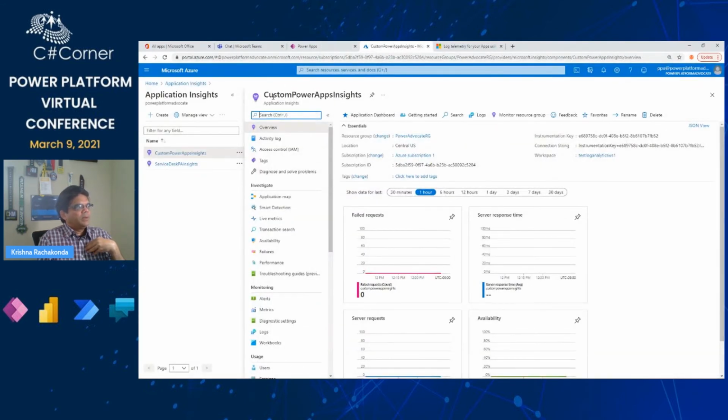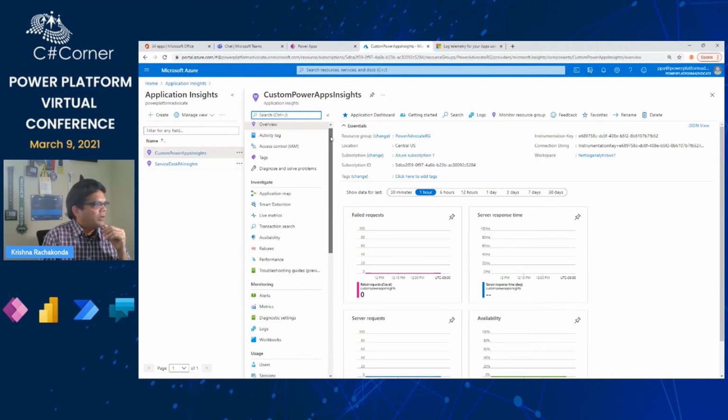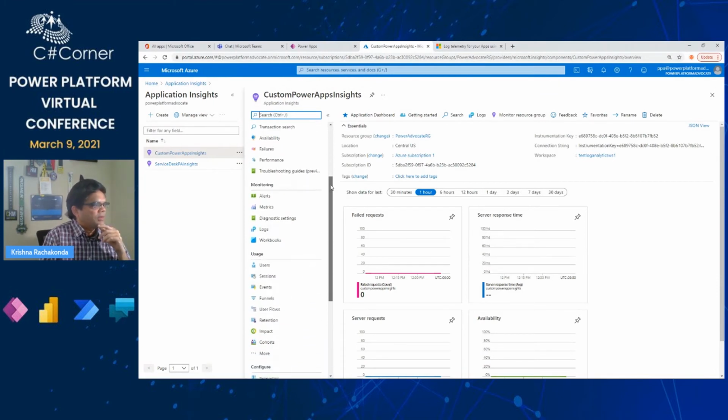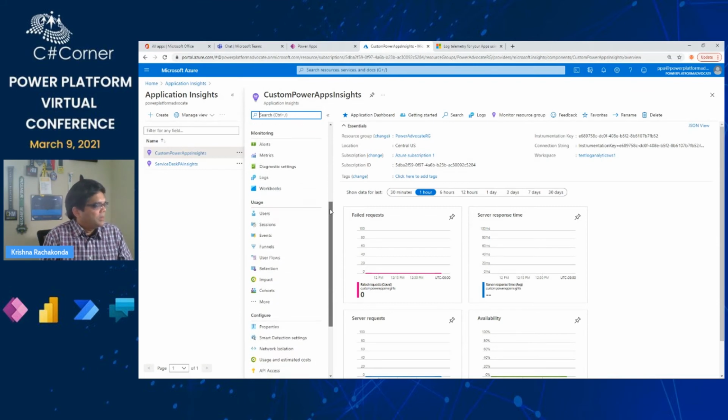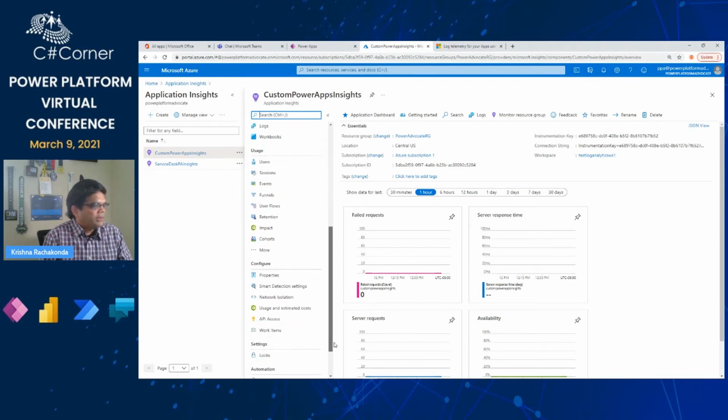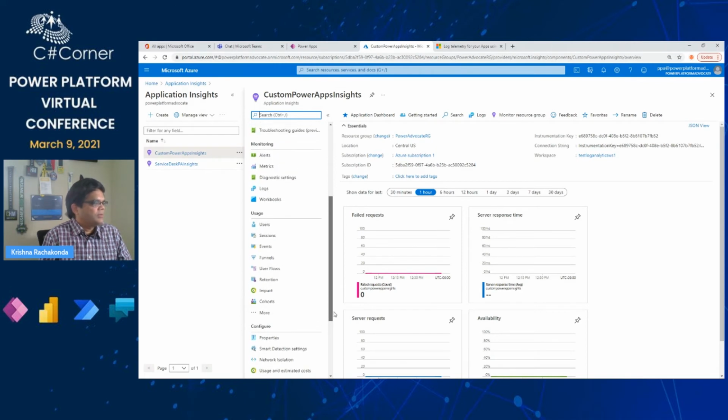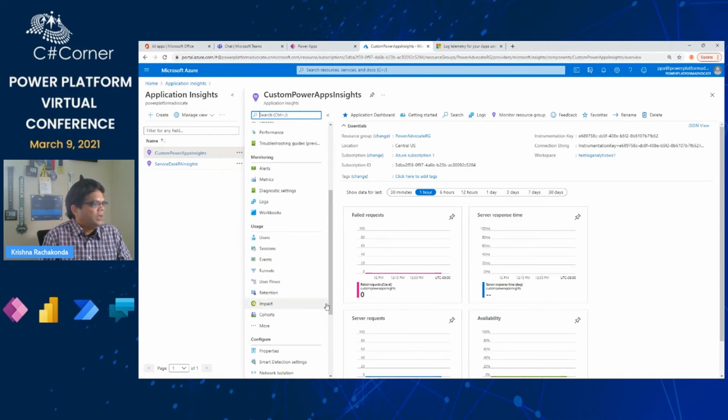So I'm in the custom application insights screen, where on the left side you can see a lot of features or options. It's hard to explain everything in this session because a lot of things need to be covered. So I will go with some of the options and you can start learning on your own, and I'll also point some resources as well.